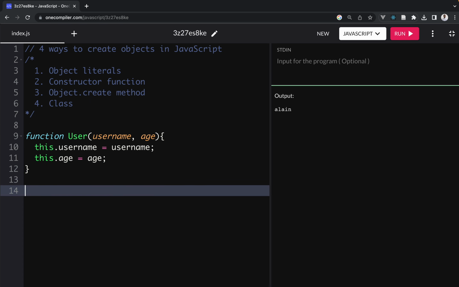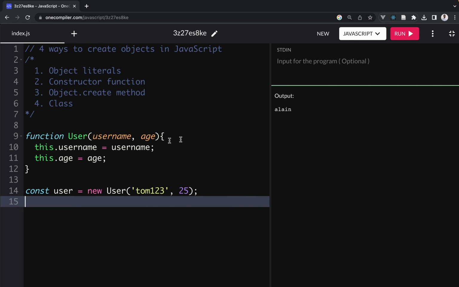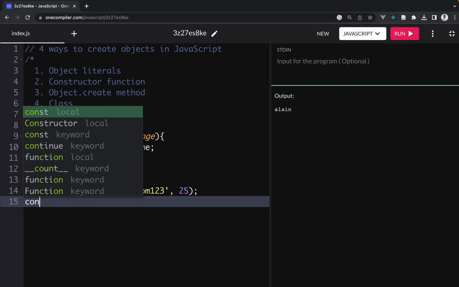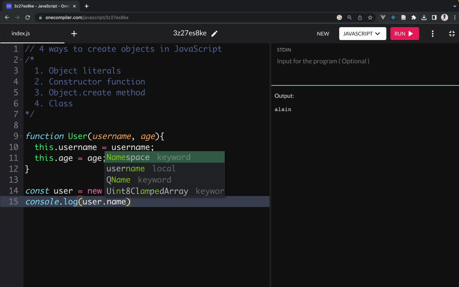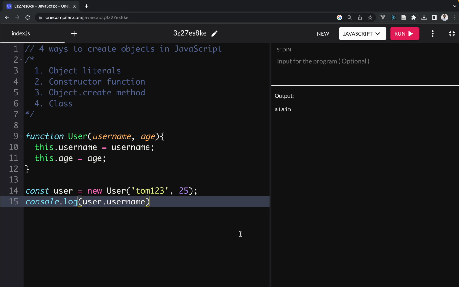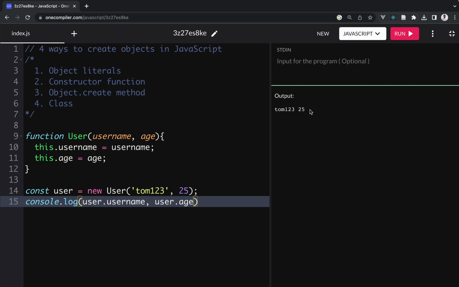So to create an instance, we need to do const user is equal to new user, and you pass in the actual values. So it could be like Tom123, and age, let's say 25, and you could log all these properties to the console by saying console.log user.username, and also you can log user.age like so. So you should be able to see the username and the age of this newly created object.